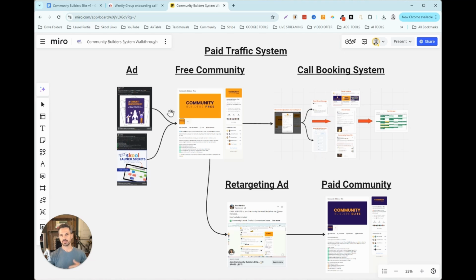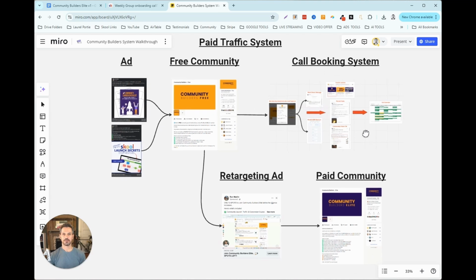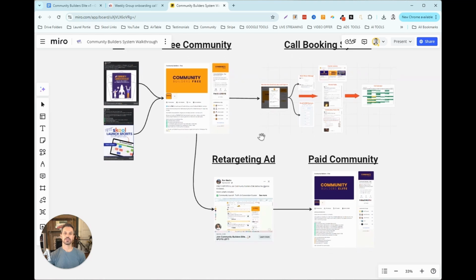And we're getting people into our free community for around $3. So that's pretty damn good, and we can turn that up once we start seeing the profits coming in from the paid traffic too. We can really scale that pretty easily.